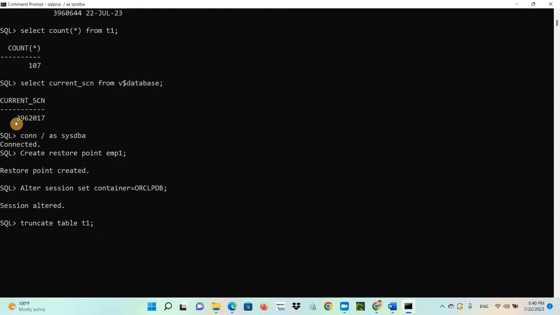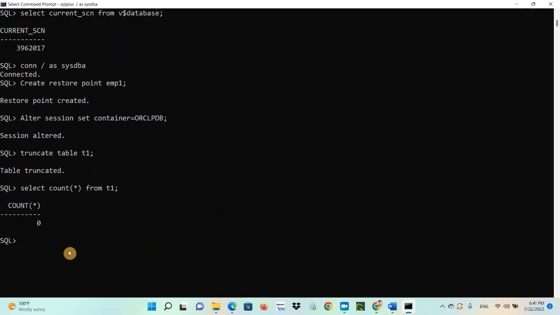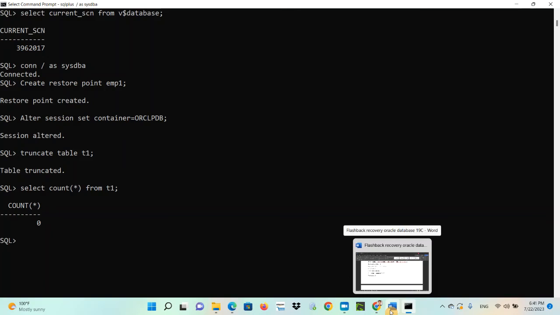Basically, we have our system change number, we have our restore point that is RP1. So now we can truncate the table. Table gone. And if you count, no record is there. So previously we had 107 records. Okay, the table is gone. Now it's time to flashback your database to a point in time.